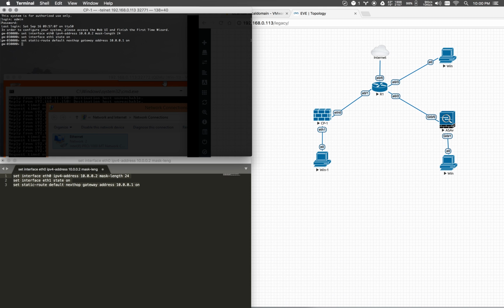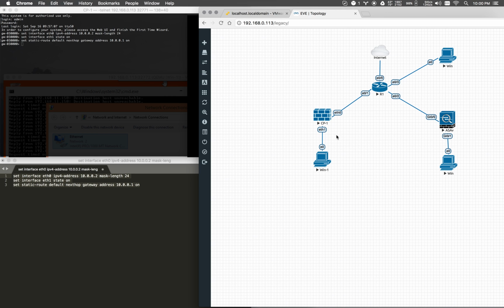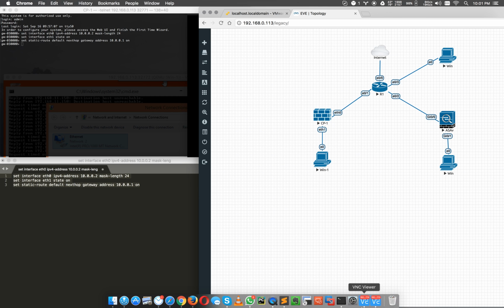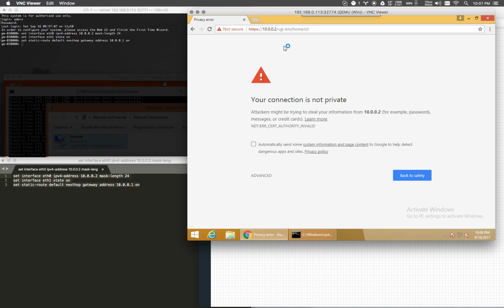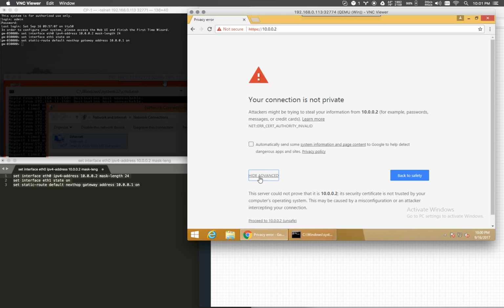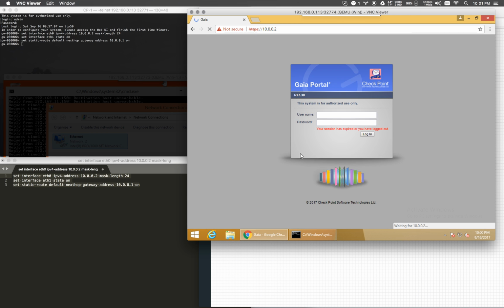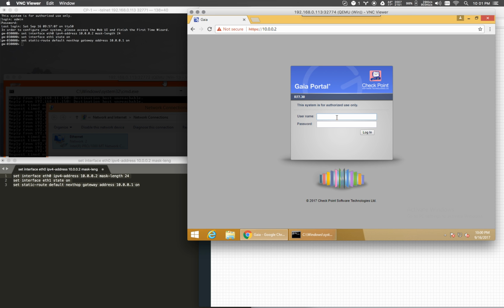After this, we will try to access the Checkpoint from this client, which is a Windows machine I already opened. This is the IP address, 10.0.0.2. Okay, proceed, and then the default login is admin.